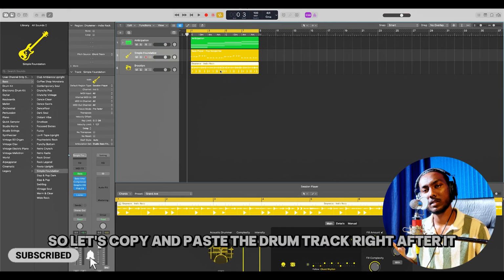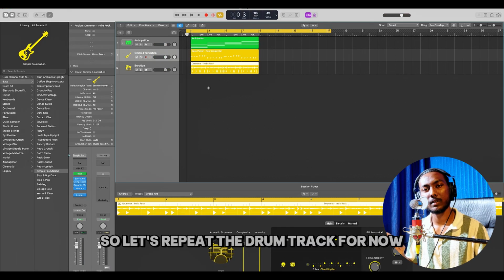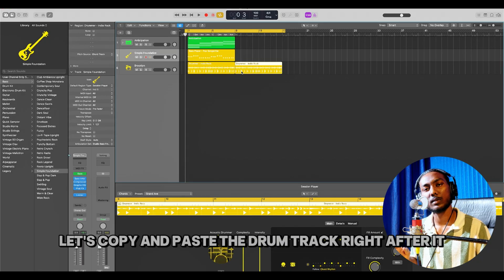So let's copy and paste the drum track right after it. Let's repeat the drum track for now. Let's copy and paste the drum track right after it.